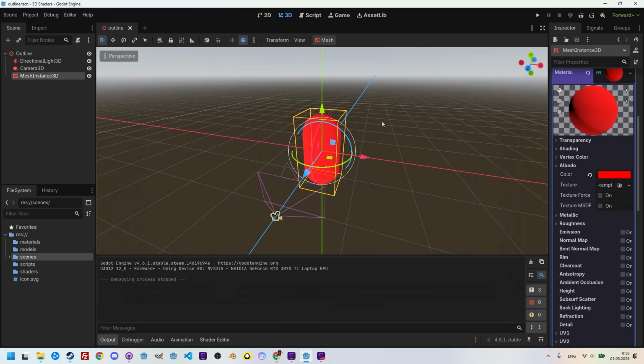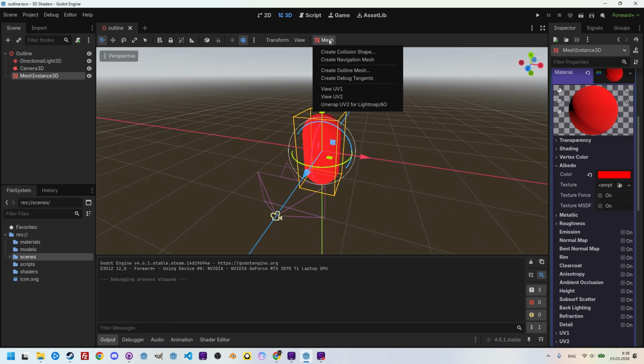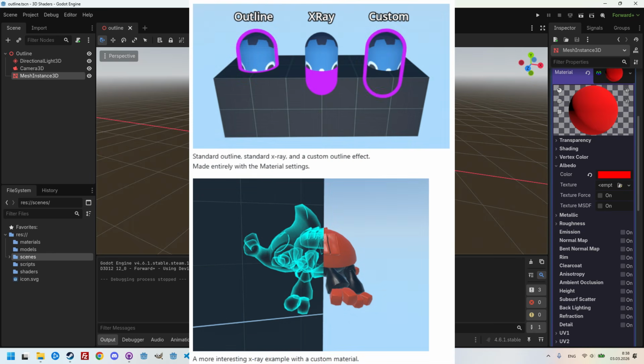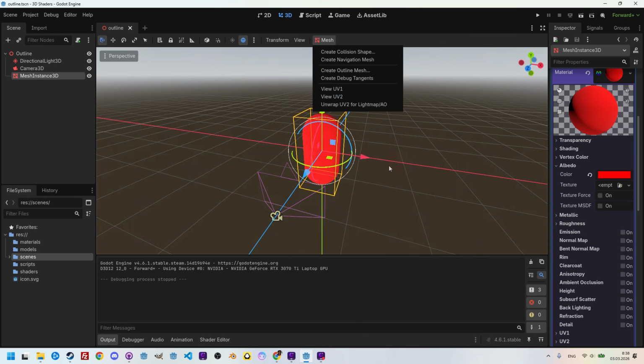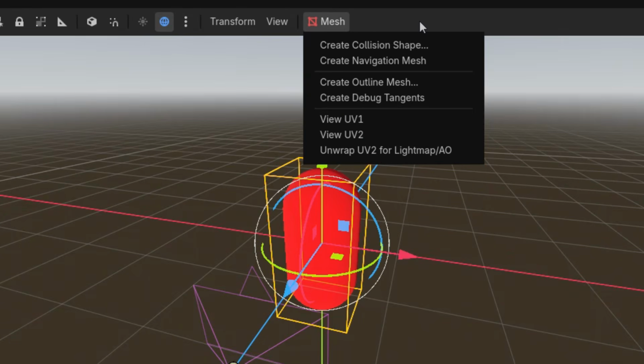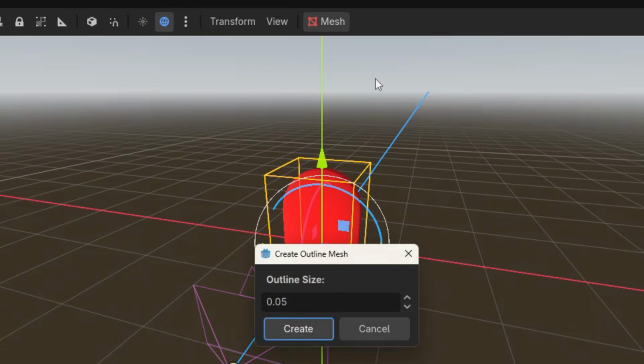Fine. So how do we create the outline? Godot makes it fairly easy because in the 3D editor we can see the button mesh, and when I click it there is the option create outline mesh. Actually, there is also something called the stencil buffer introduced in Godot 4.5, but that's a topic that would deserve its own separate tutorial. For now, we'll stick with a simpler and perhaps easier to understand solution. So let's generate the outline mesh.